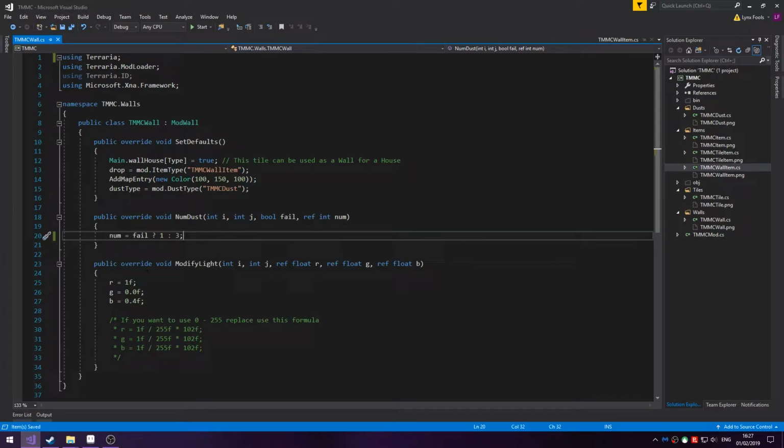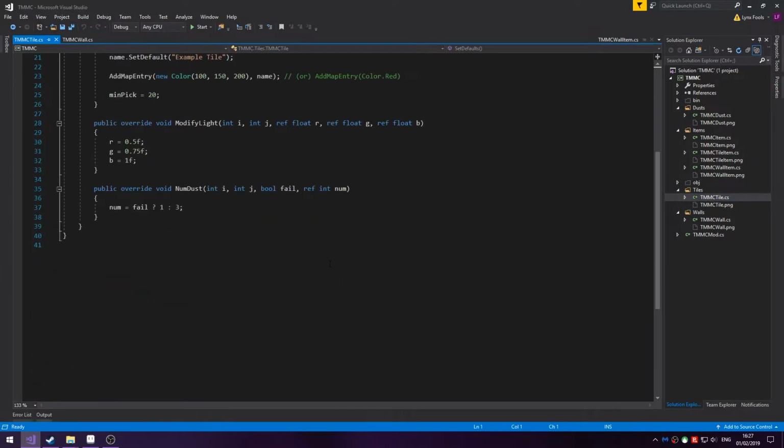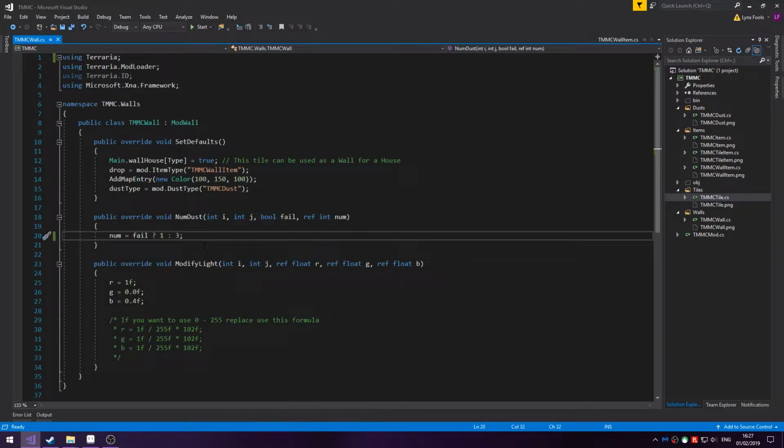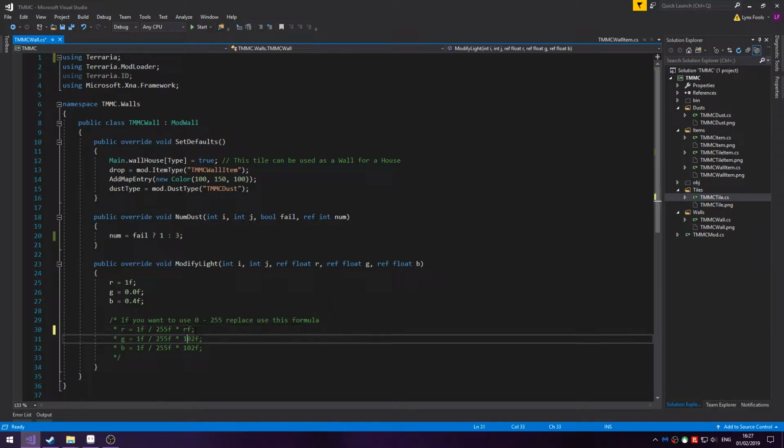And finally, if you want to have some light, you can do similar to what you did with the tile. ModifyLight. Same general principle, so I won't cover that. There is this little note here. If you want to use 0 to 255, replace using this formula.